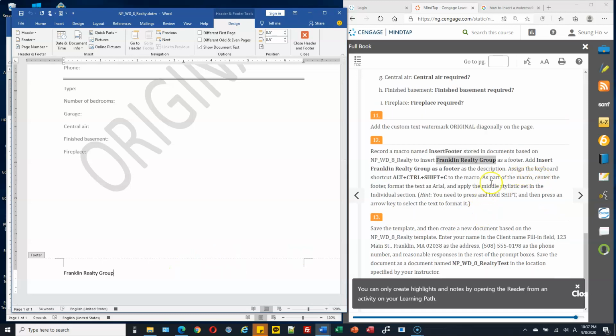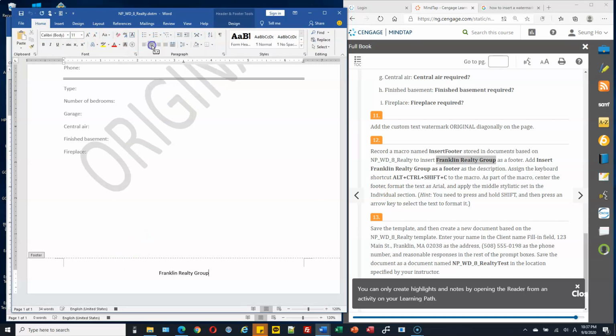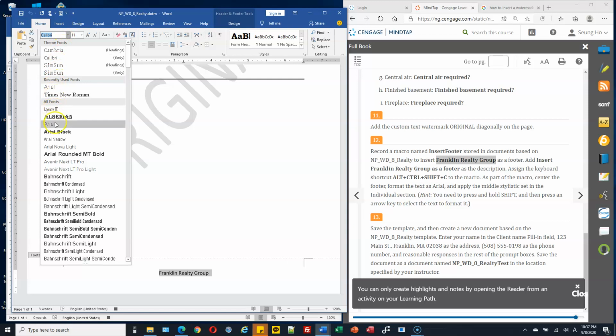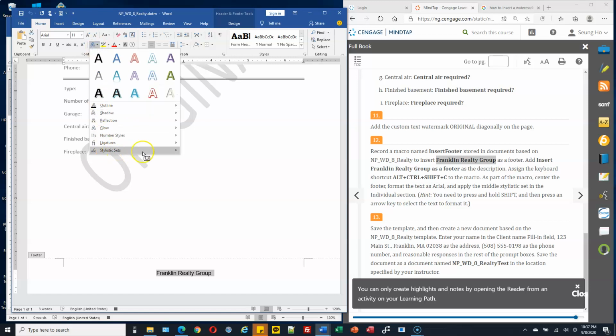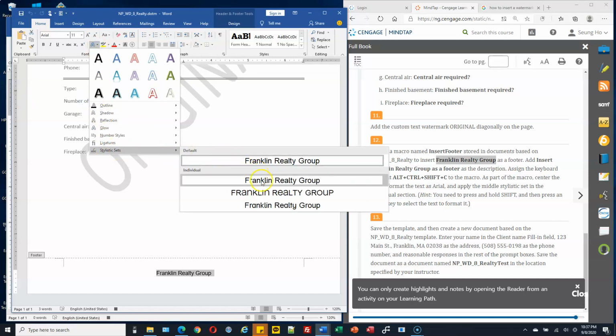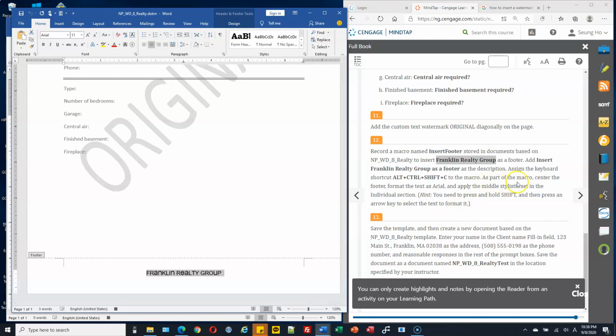So as a part of the macro, center this footer. So click the Home tab. Click Center Align. And then format the text as Arial. So select this. And then the font type is Arial. Okay, and then apply the middle stylistic set. So that is in the text effect, the bottom style set arrow. We will select the middle one, this one. Okay.